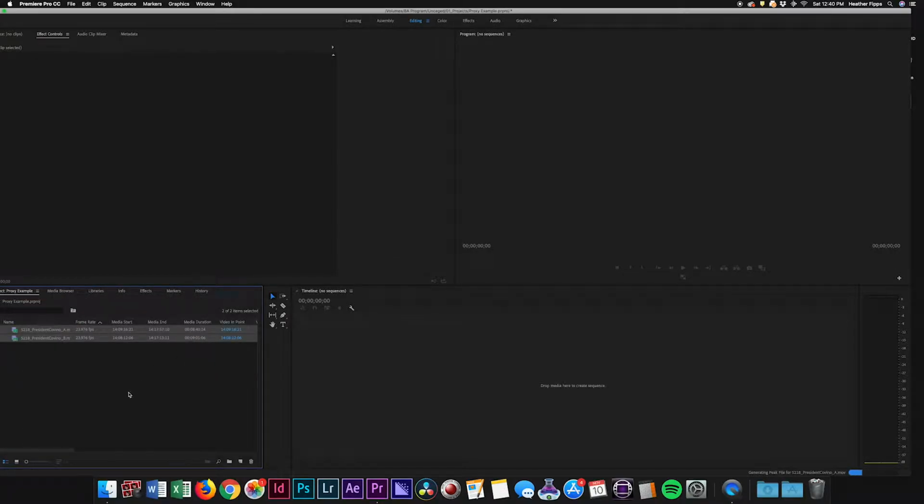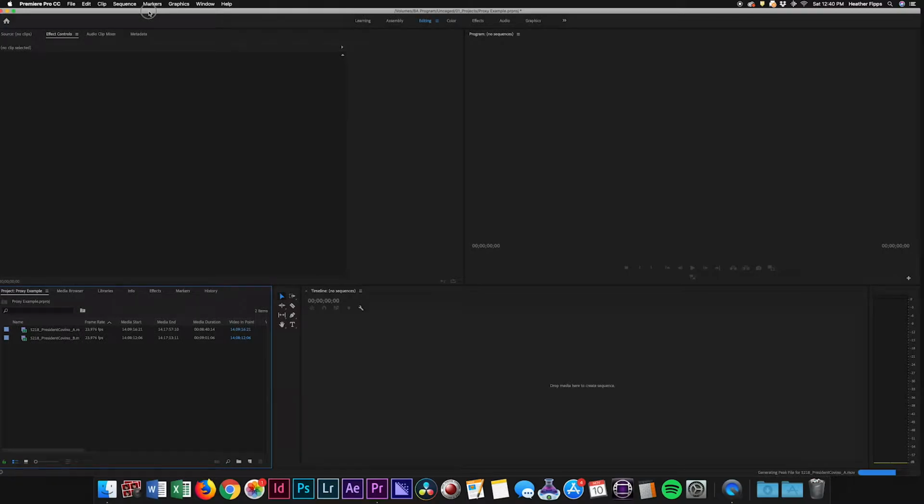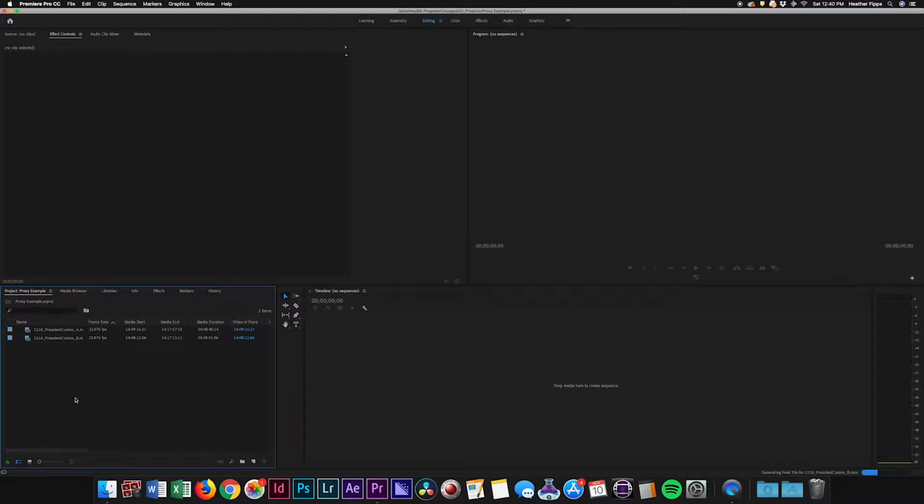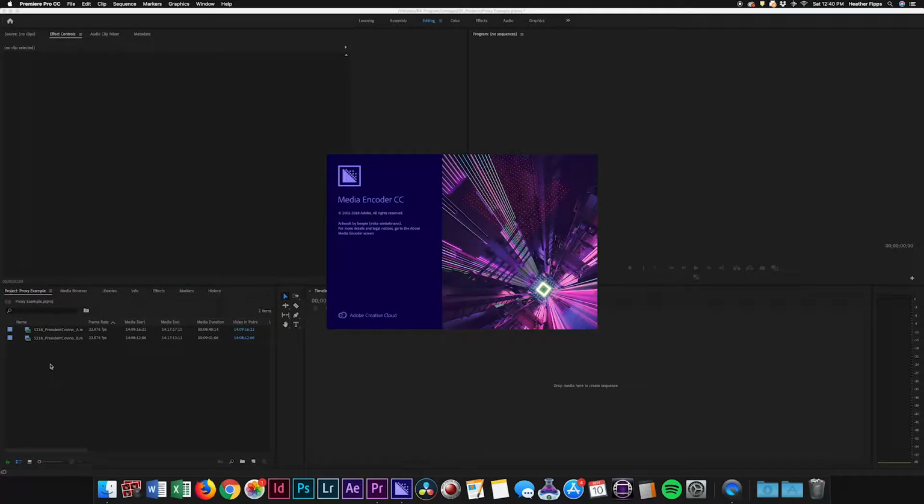This is now, let me pull this over for you, this is our project, so this is showing us everything that is in our project. And as you remember, I said that it might take a second, as it is right now, but now that it is going to automatically take control and start making proxy versions of these files. So that being said, when I import this footage, I should not be expecting to edit right away. I should not be expecting to review this footage right away. What I should be expecting is to start the transcode process.